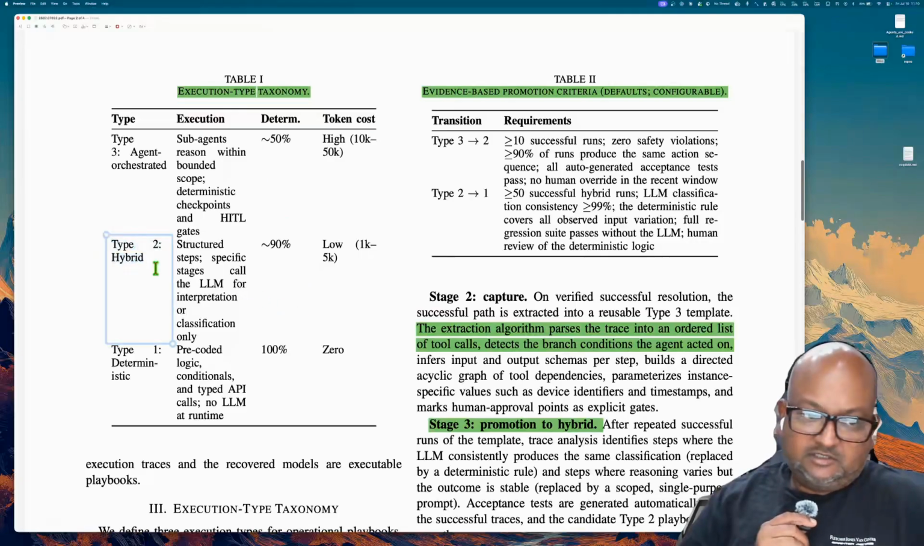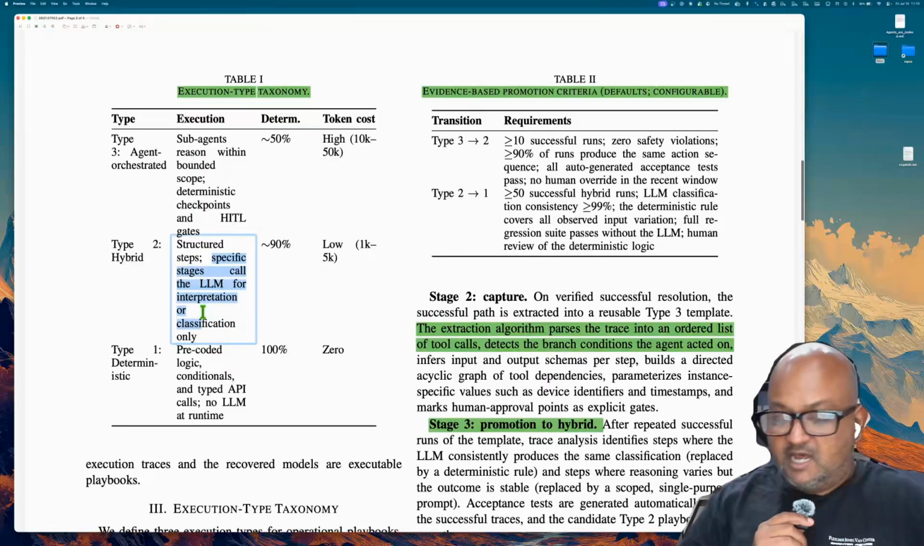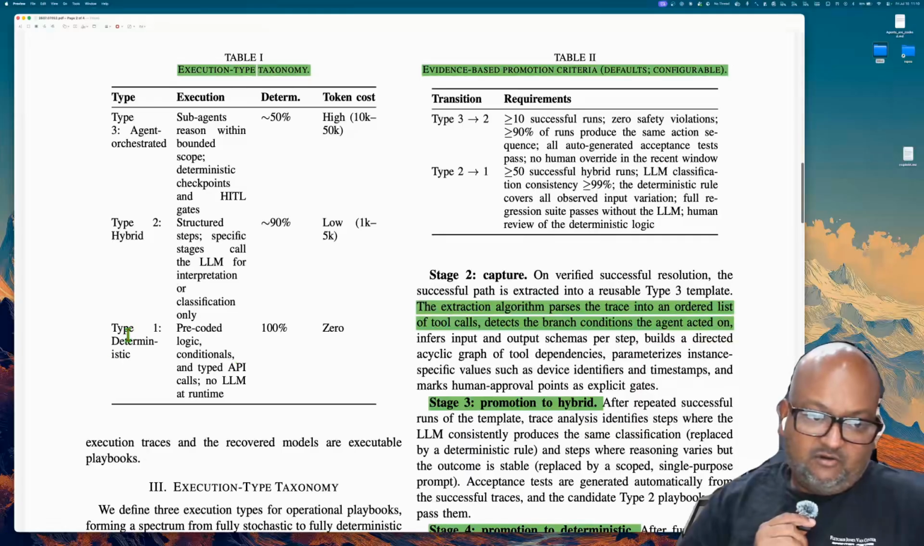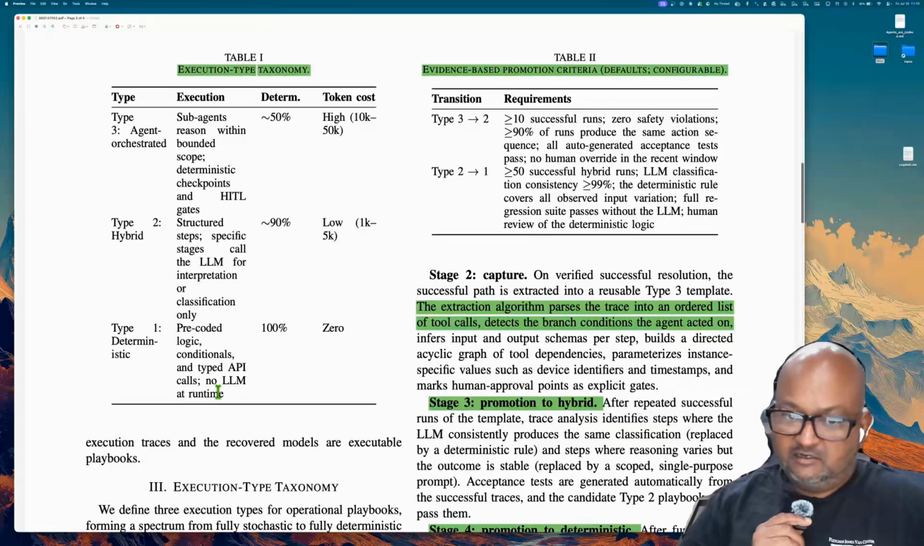Type 2 is what the author is calling a hybrid, where you have extracted some structured steps. You're still calling LLMs for some tasks that absolutely do require LLMs. And now you're saving some tokens because you're not doing as much reasoning and planning as you were before when you were doing a fully agent orchestrated execution. And finally, sometimes you can go all the way up to what the author here calls type 1, where you can look at your type 2 hybrid traces and actually convert the entire task into fully deterministic code. And in that case, you're not calling LLMs at all.